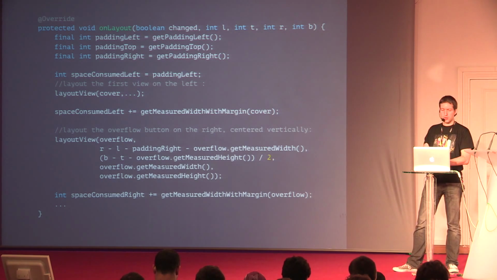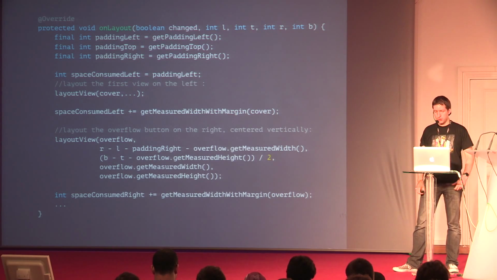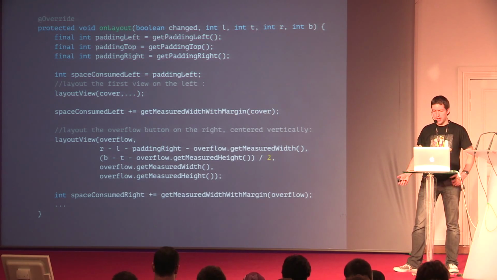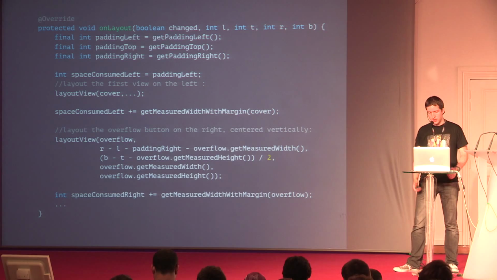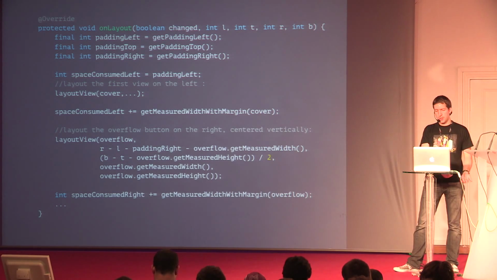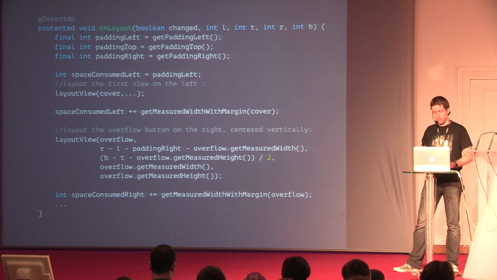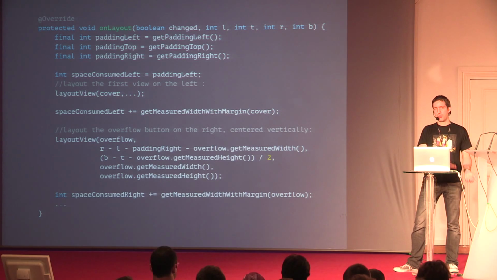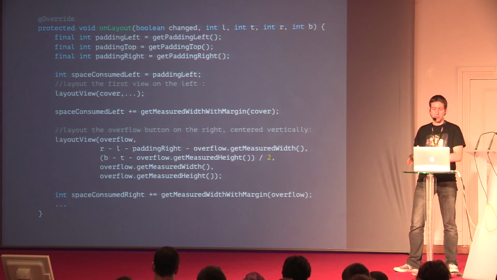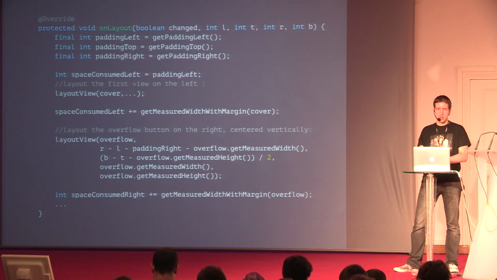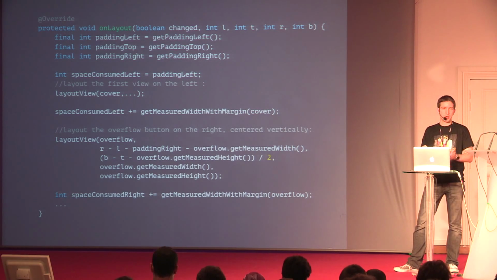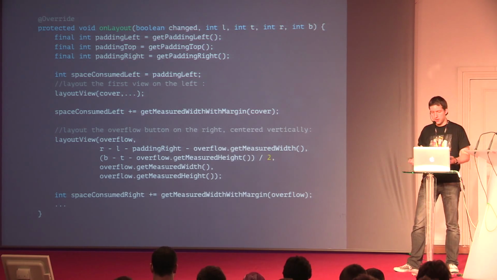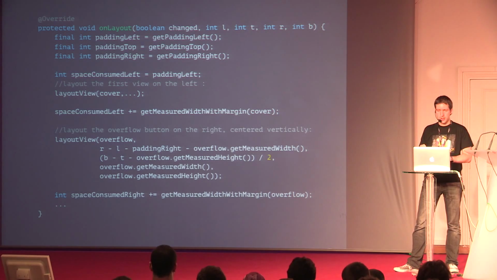We want to center this view. We just have to do a simple subtraction and divide. It's nothing too complex. And again, we just give it the width and the height. And when we are done, we offset the space consumed right variable in order to be able to simply offset the next icon we want to display. We do this for each view in the layout we want to display.